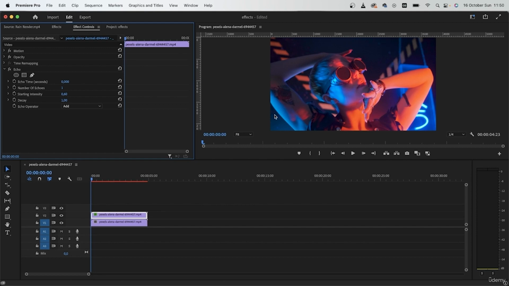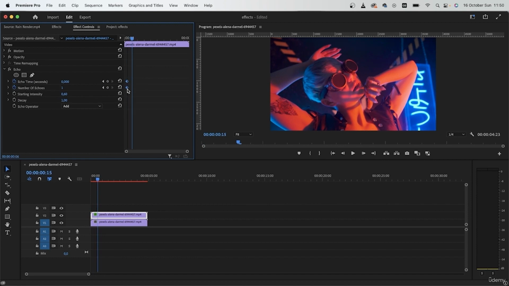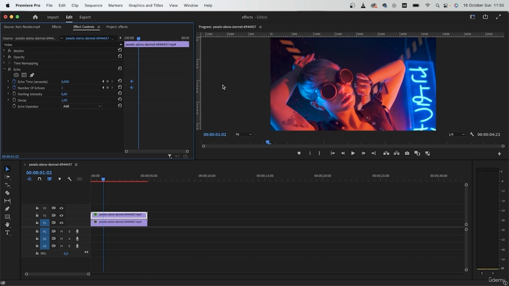Once we have this, we're going to keyframe this. So make a keyframe for echo time and number. Go forward. I'm going to pull these up a little forward, and then we're going to begin the first echo. So we're going to add to the time, like 0.200, and increase the number of echoes. So now we have this effect.